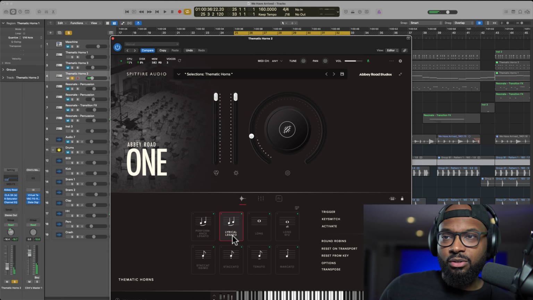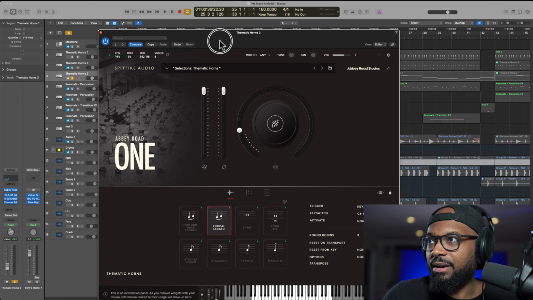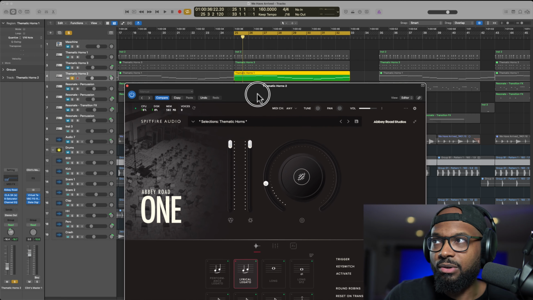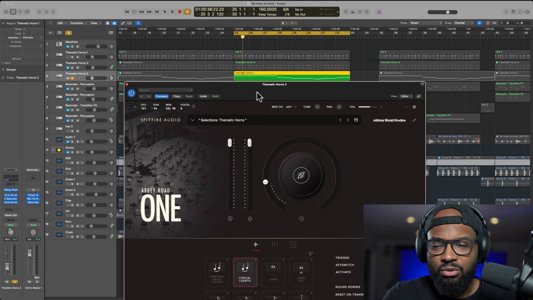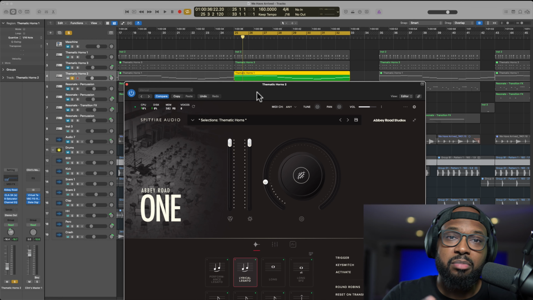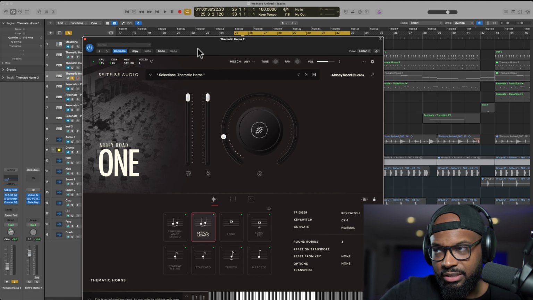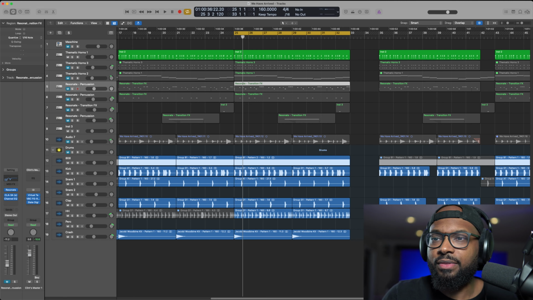So I used the lyrical legato setting in the Spitfire Audio Thematic Horns plugin, which was perfect for a melody. It's like a single horn instrument or a group of horns just playing this melody that has a legato feel. It's not as quick and punchy on the release. All right, so that's the horn.